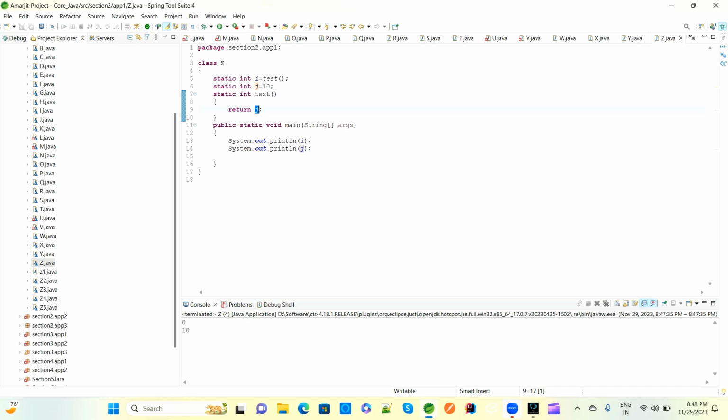Is this 10? So the j value is 10, the i value is 0. Why? Because if you go through the execution line by line, this i value is declared first. Static int i is line number 5 and they are calling test, and static int j is defining this variable, j equal to 10.